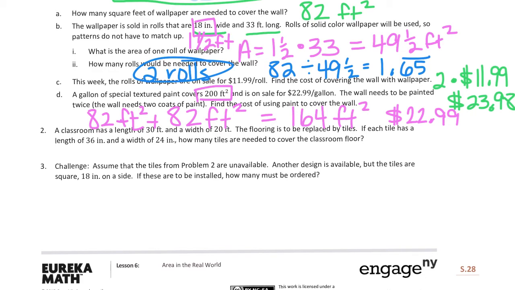Number 2. A classroom has a length of 30 feet and a width of 20 feet. The flooring is to be replaced by tiles. If each tile has a length of 36 inches and a width of 24 inches, how many tiles are needed to cover the classroom floor? So the area of the floor of the classroom is 30 by 20, which is 600 square feet.